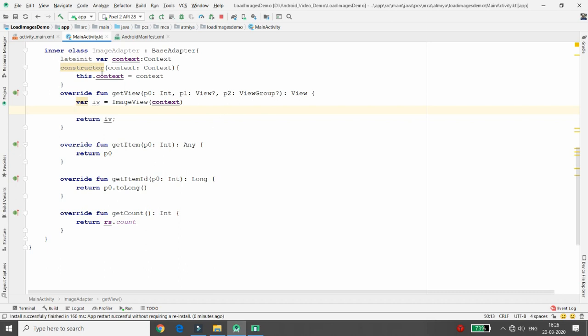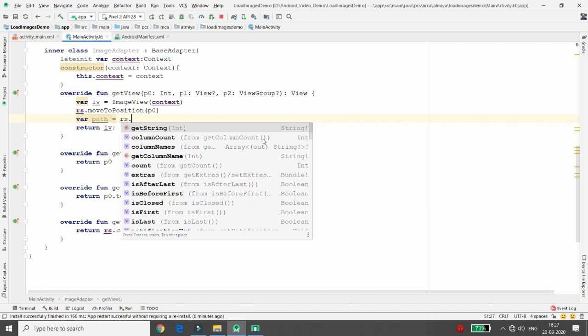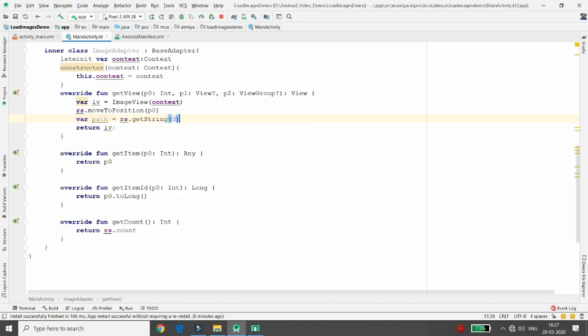So what I am doing, see, rs.moveToPosition. Now this getView p0 parameter is returning me a position, so I'm just passing p0 here. It will load, suppose, the first image. The first image I want to load into my first grid view column. So we need to take one more variable, that is path. Just take the variable path equal to rs.getString(0).